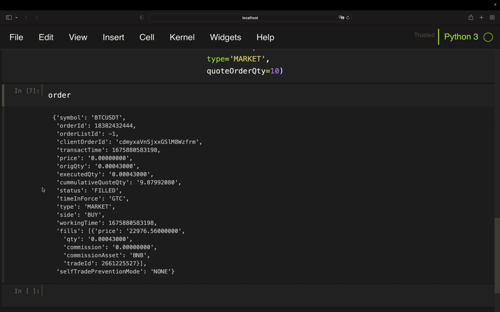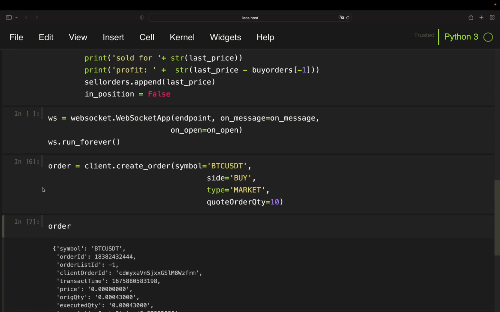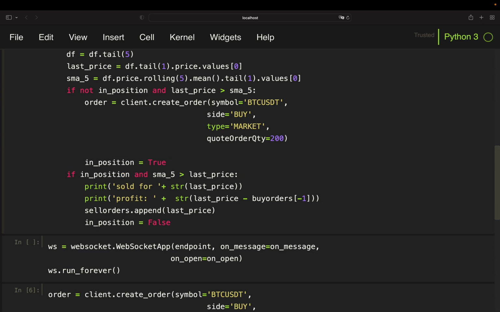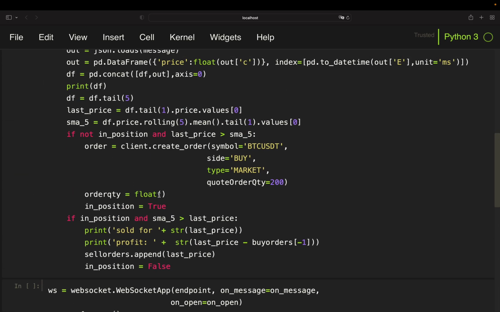All right. So this information we want to extract from that order. Very important, because these are information we need for the selling order. So let's define them right after the order was placed, and let's define order quantity. And then just do a float typecast of the executed quantity. Okay, with that, I have my amount of Bitcoin bought, which I need to place my selling order.